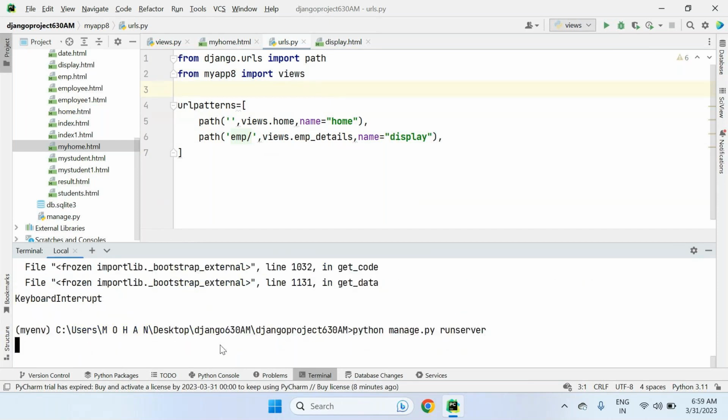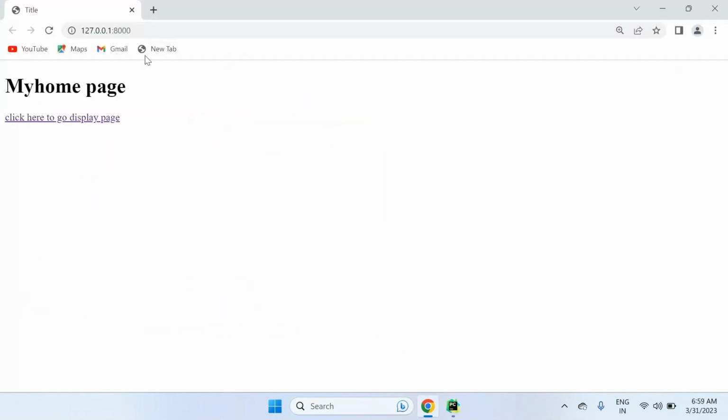Python space manage.py runserver. Run this. We are in the home page right now. Click here, the display page is there. Now on the display page, back to home, and again back. Got my point? Through the server, through links, I am moving from one page to another page. Clearly observe, this is the concept called dynamic URL. Simple. I'll show you one more example also. This is the back to home link.